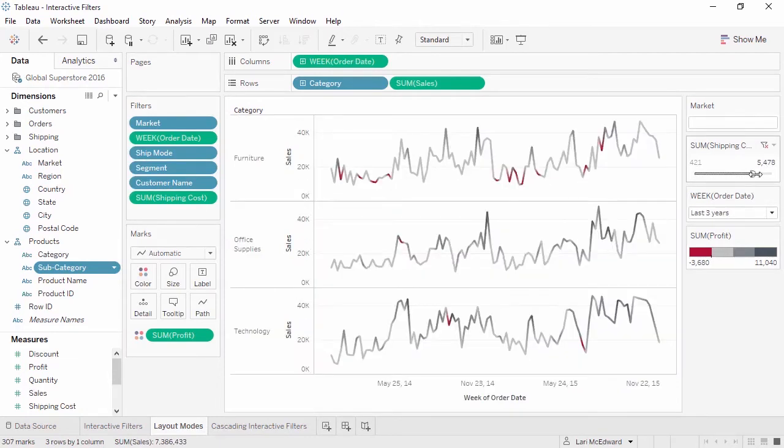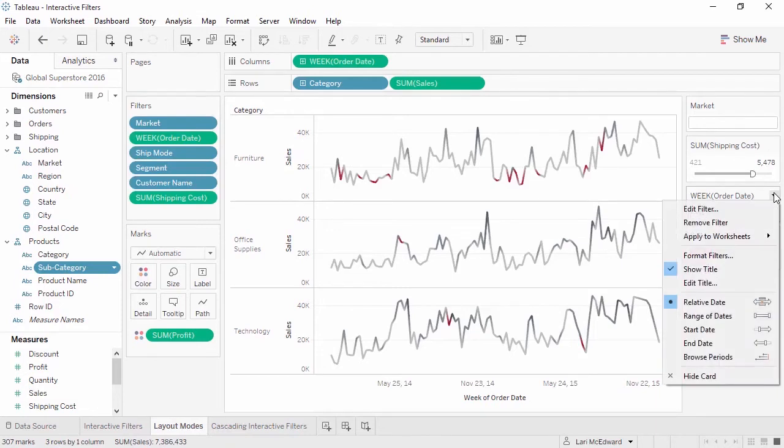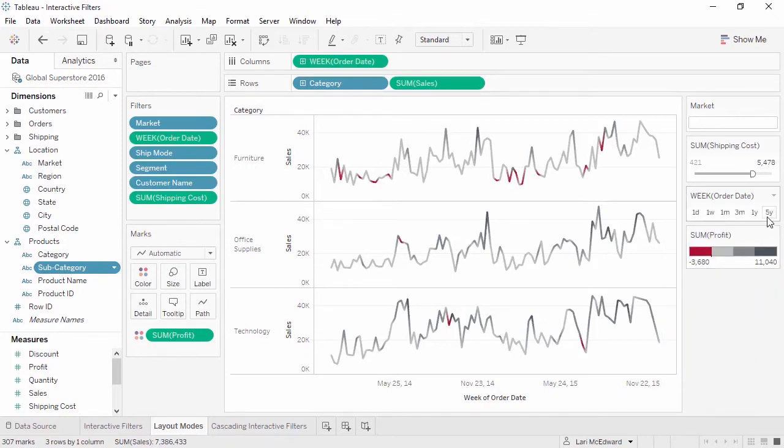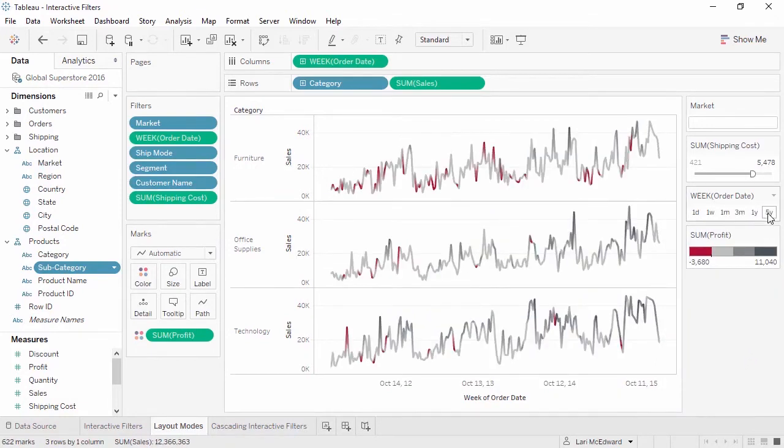If we create an interactive filter from a continuous date field, we get some cool options such as relative date, starting date, or browse periods. Picking a filter layout should be based both on the screen real estate and also thinking about how the filter will be used. The filter layout should mesh with the purpose of the dashboard.